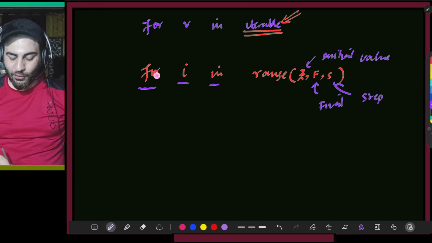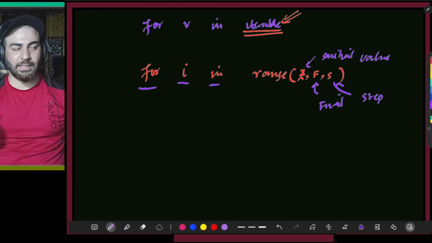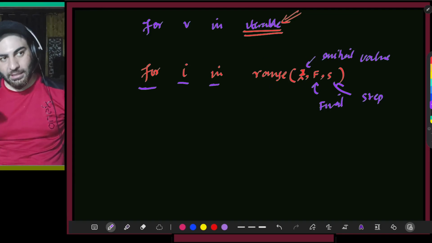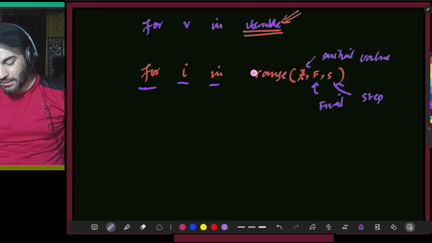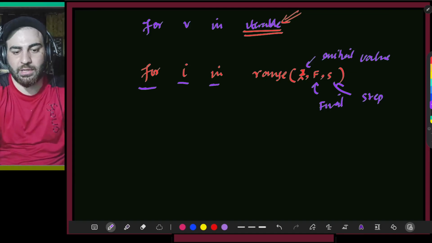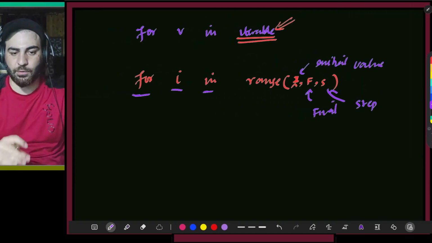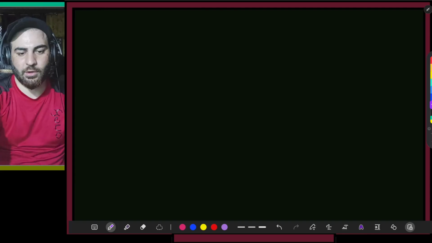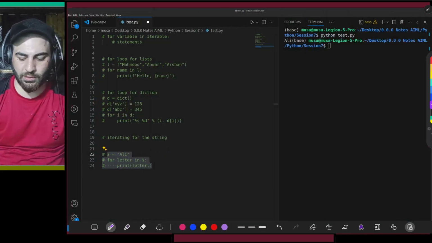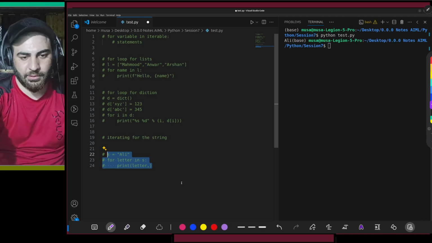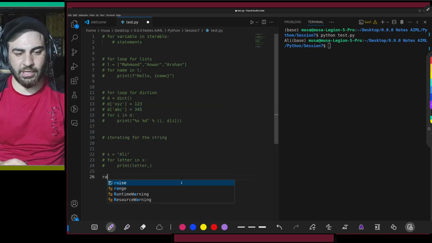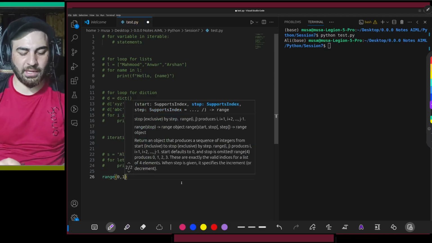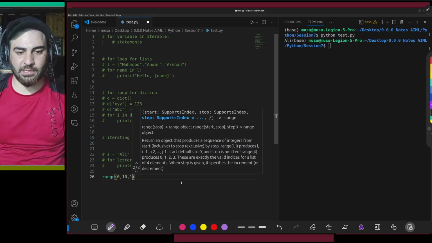Why is C fast? Because for running a loop, Python runs a loop within. This is a function call, and in this function it's running a loop because it's returning these values. Let's see what this range function gives me as an output. Going back to VS Code and seeing what the range function does.